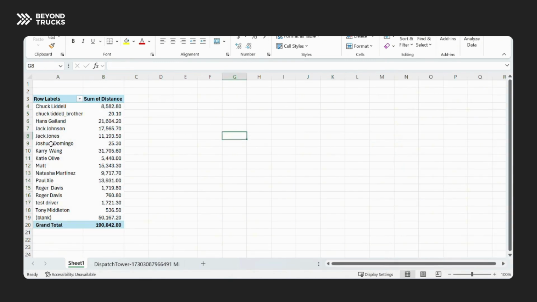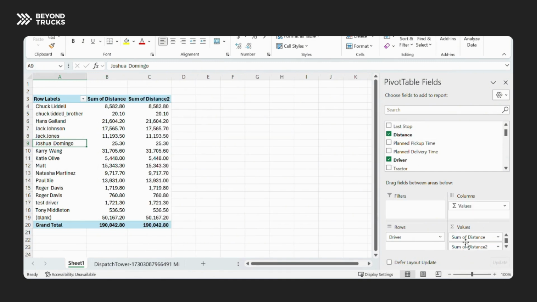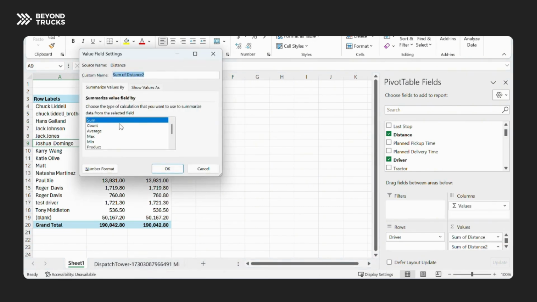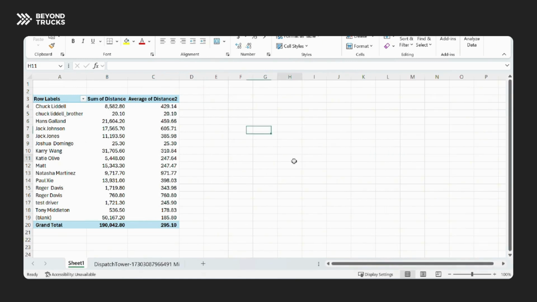I can then proceed to even enrich this with additional data fields. So for instance, I'd like to show the average distance traveled in addition to this total distance traveled. I could do this by simply adding this field here and updating the value field setting to show an average in addition to the sum of the distance traveled. This is how quickly and easily you can pull data from the BeyondTrucks platform in your desired format and then manipulate it in Microsoft Excel to produce the right reports or summary tables that help you make better decisions as a fleet owner.